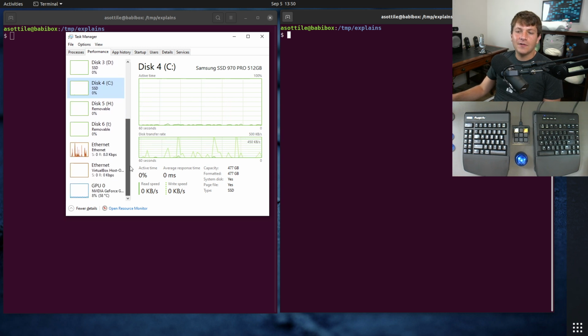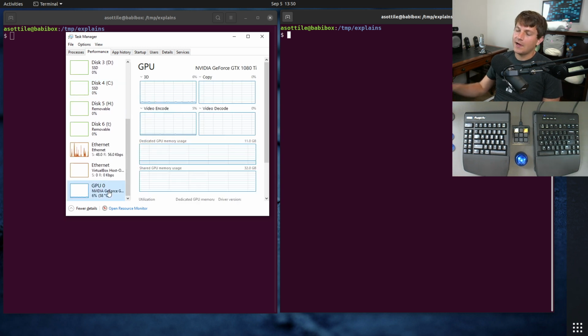And then finally is the GPU. I have a 1080 Ti, and this has been useful both to play games, but also to encode video for YouTube and for streaming. But anyway, that is my computer setup. I think that covers all the parts that people would care about.